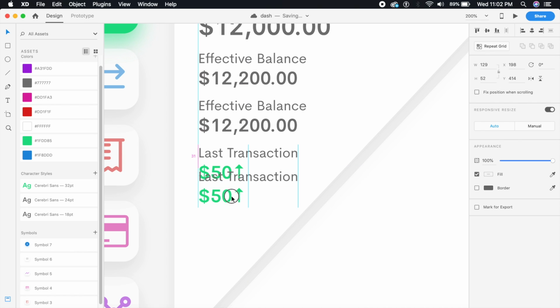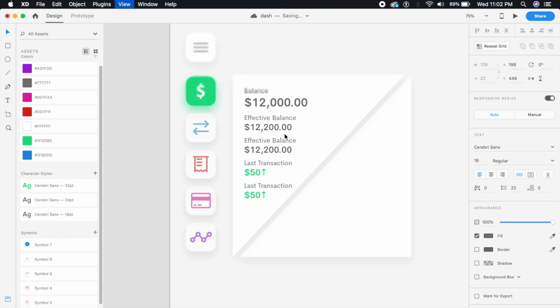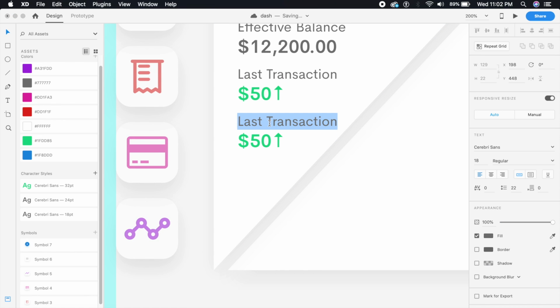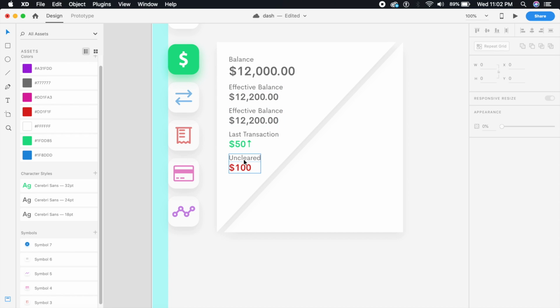And I'll just copy this over again, and I'll say 10 pixels from the top. And I want to say here, what do I want to say? Credit? I don't know. And I want an uncleared section here as well, just so I know if I have any uncleared pending stuff as well. So I want this to be $100. That's quite a huge sum, and I want this to be red since it's a negative sign. Perfect. That's all the information that we wanted here.